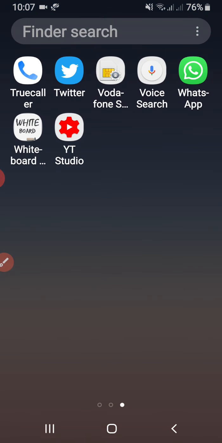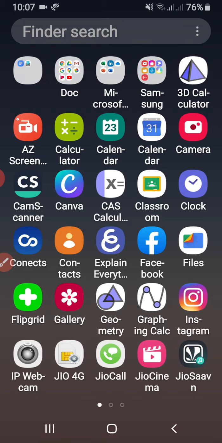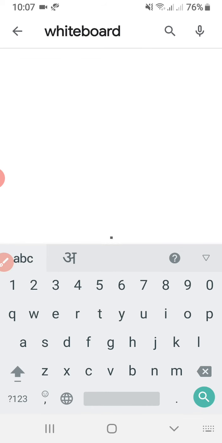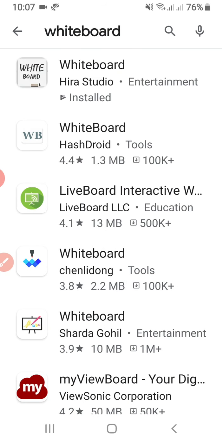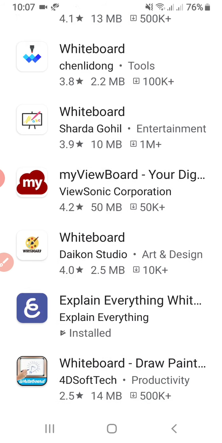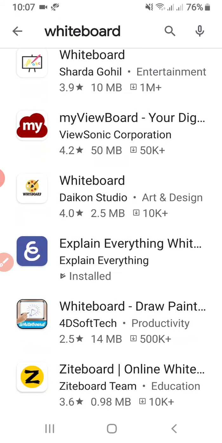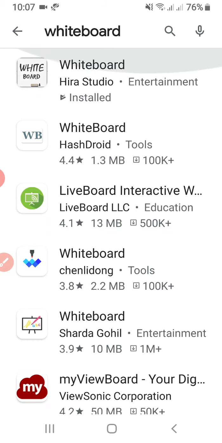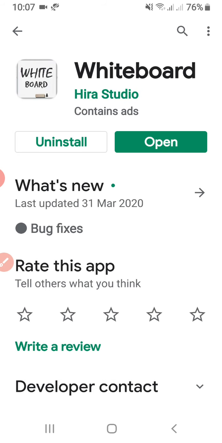So what you have to do is first of all go to the Google Play Store, and in the Play Store if you search for the word whiteboard, then you will find lots of applications. Out of all these, I've tried Whiteboard and Explain Everything Whiteboard. These are quite good, but for initial use, I would suggest that you try this first one, which is Whiteboard.